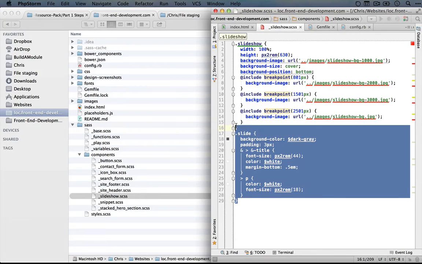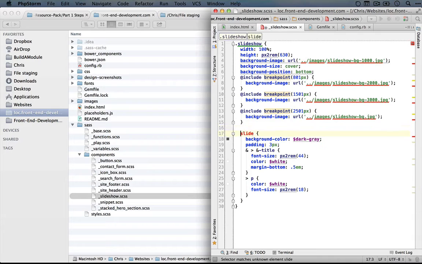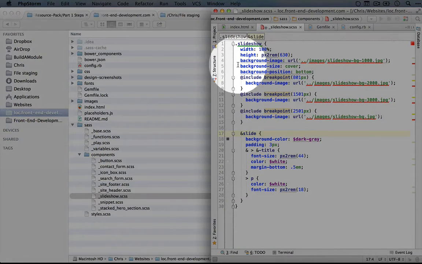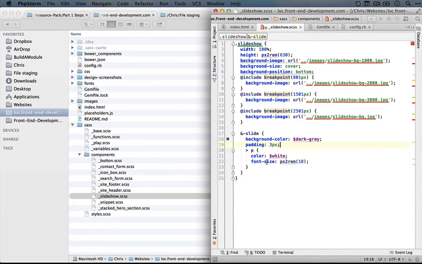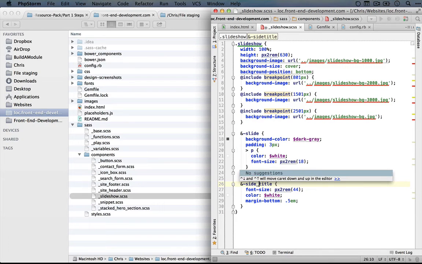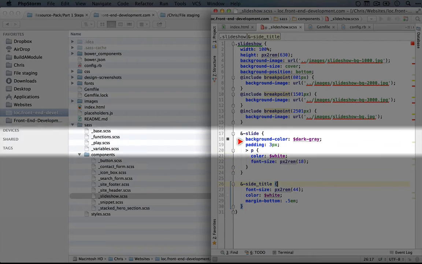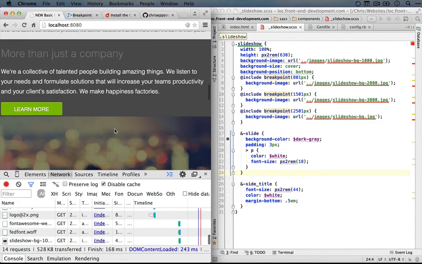So we'll actually nest this inside of our slideshow component class, and we'll use the ampersand to pull in slideshow, and then we'll add the dash slide. And let's bump out the title from the nesting because we don't necessarily need it to be nested any further inside of the slide. So we'll just remove this here, and we'll use the ampersand, slide, and then underscore title. And for now, we'll leave the paragraph inside the slide. We'll save it. Let's see how that looks when we refresh.